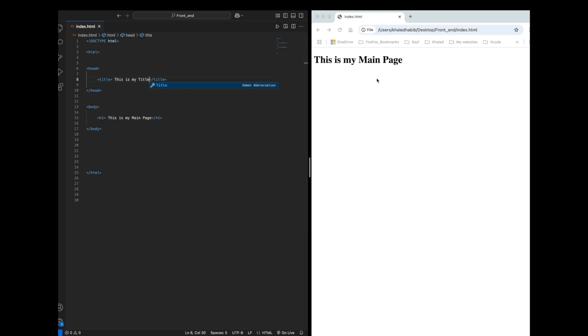Now, when I reload the page here, you're not going to see this is my title on the web, but you're going to see it on the top. You notice here it says index.html. That's the name of the file. So when you reload this, the title is going to appear instead of that index.html. Let's do that. So I'm gonna click here, then reload. You see here, this is my title. So anything you have between the title tags is gonna appear here on the top of this tab.